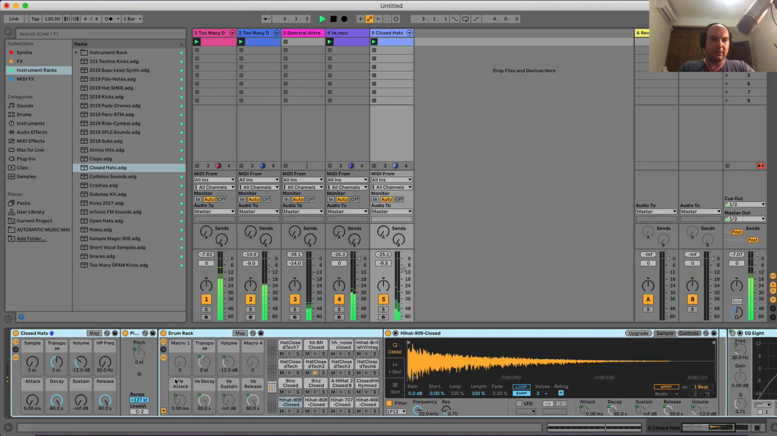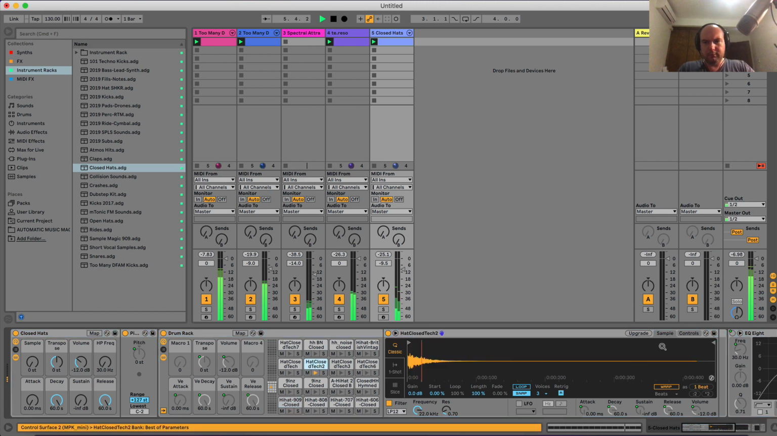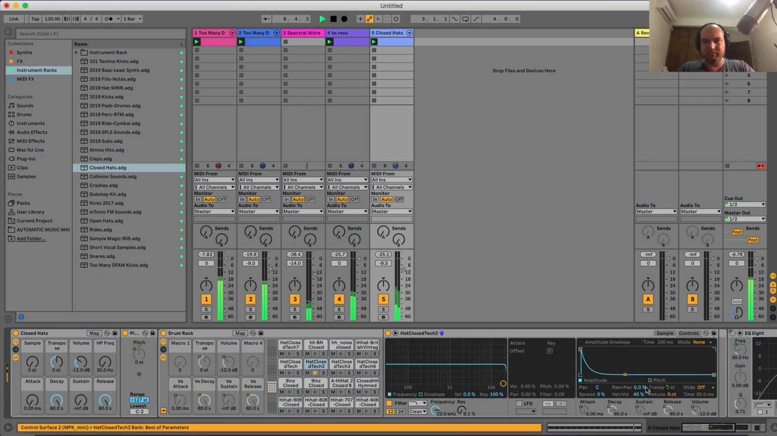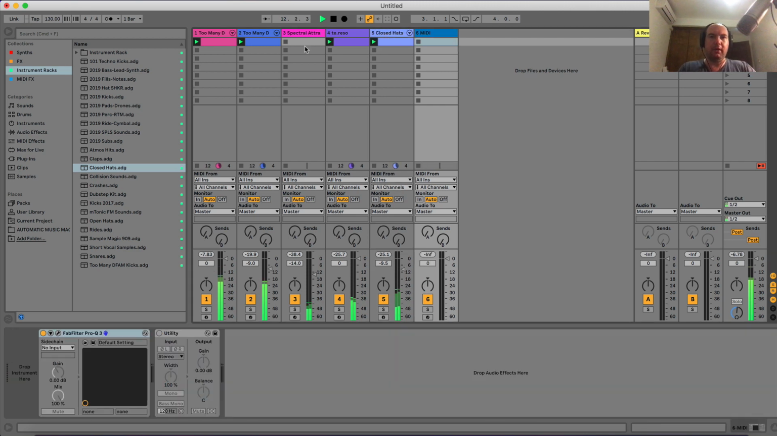For some reason this is panned to the left. I'll pan it center and then give it some randomness. It'll move around the center. And you saw me draw in some velocity.